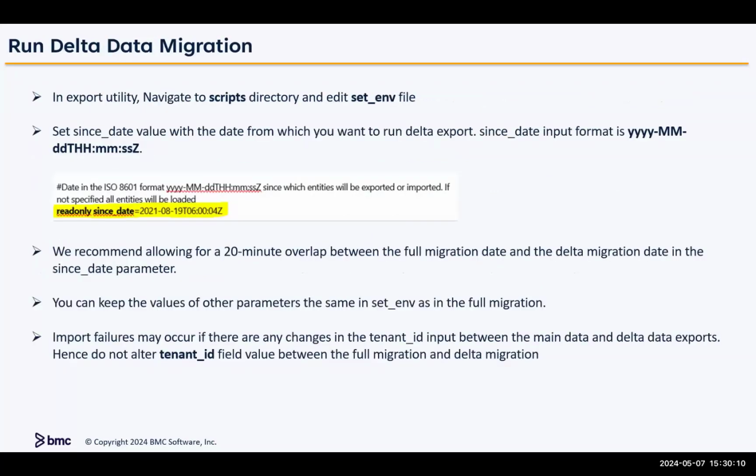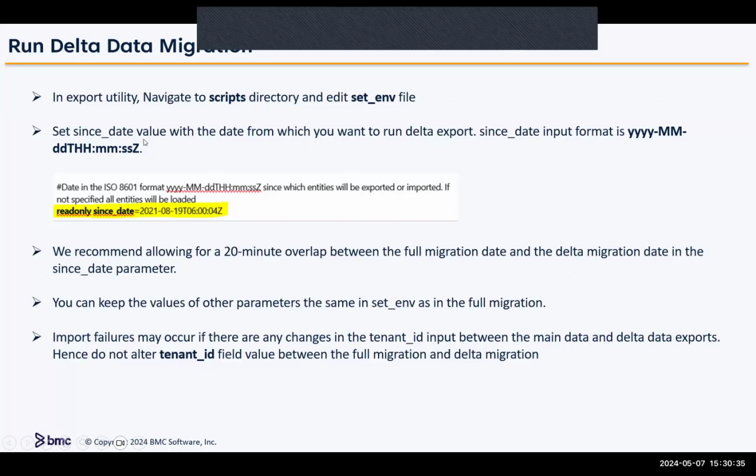So let's talk about Delta data migration. As we know, the DWP export import utility supports Delta data migration. And for that, we just need to navigate to the scripts directory in the export utility and edit a parameter in set_environment file. The parameter name is since_date. Okay, so the since date should be set for the date from which we want to run the Delta export. The format is given here and an example is displayed here.